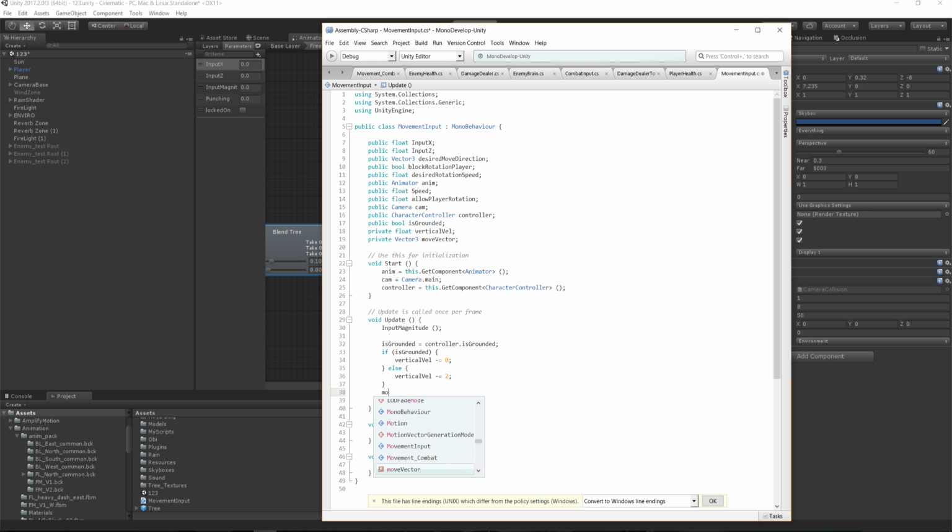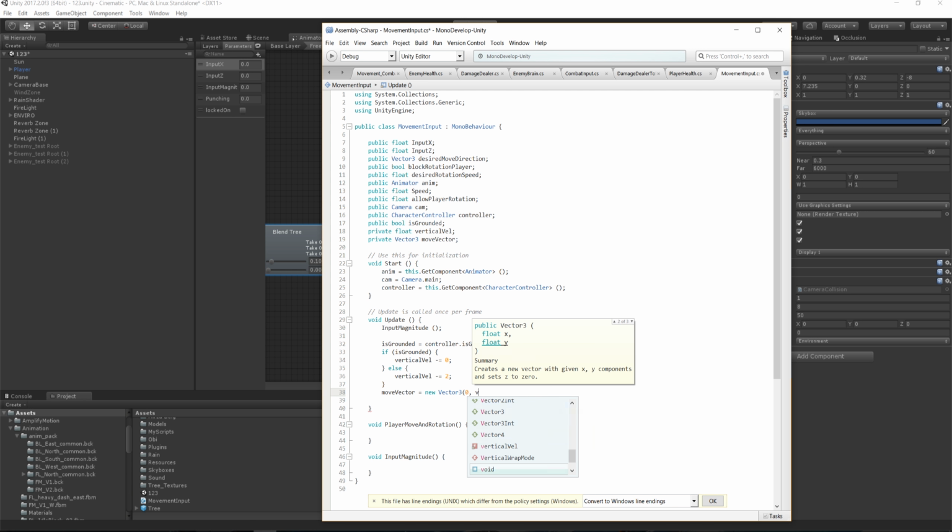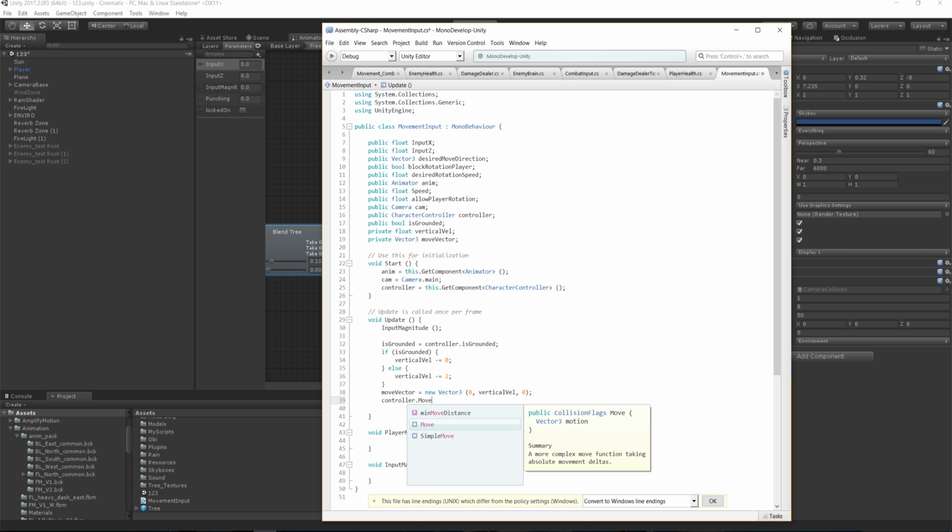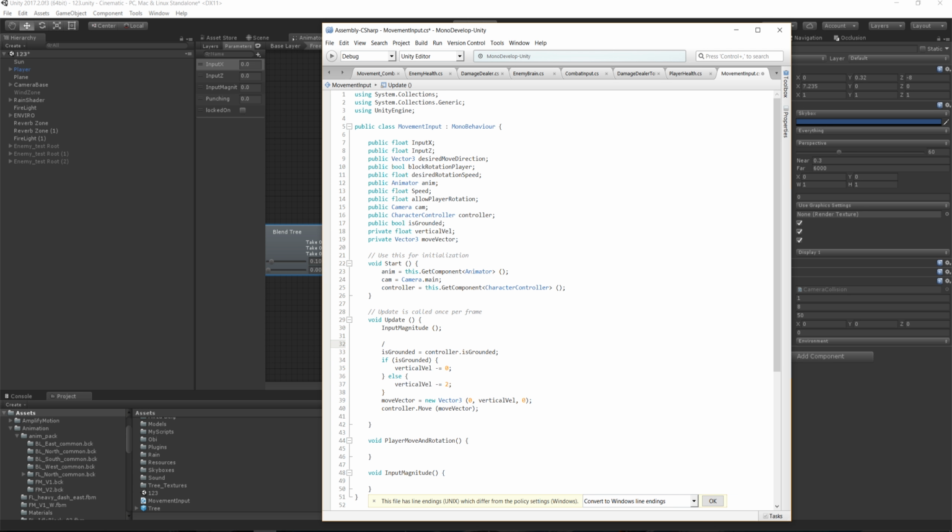All right, so now we need to make our move vector, and we want to move that vector with a new vector 3, and we want to move that new vector 3 with that new vertical vel that we made, close that out, and then we want to move the controller.move in that new vector, and that will keep your character nice and grounded. So again, if you don't need the character grounded, then get rid of this part and just delete it up to here. So get rid of everything in between.